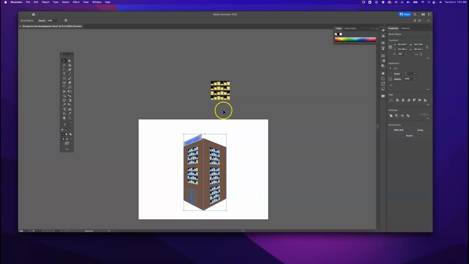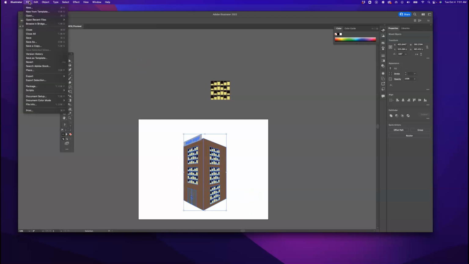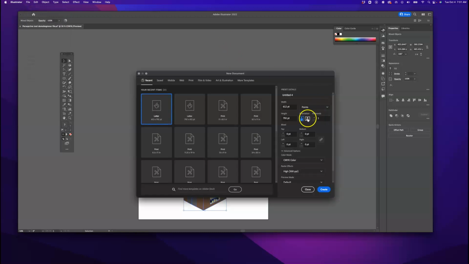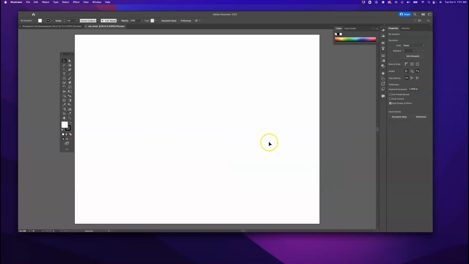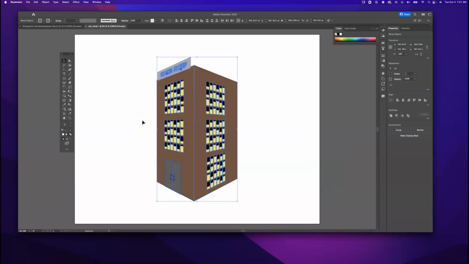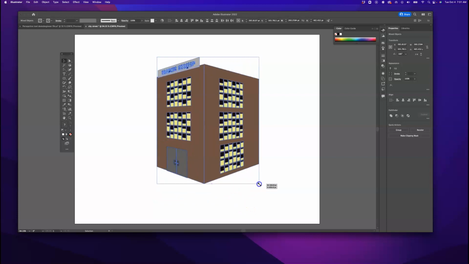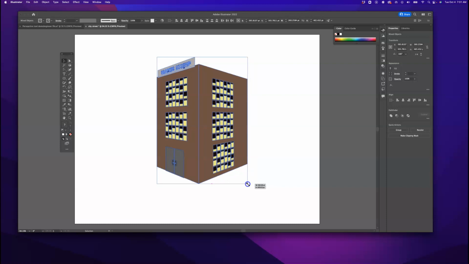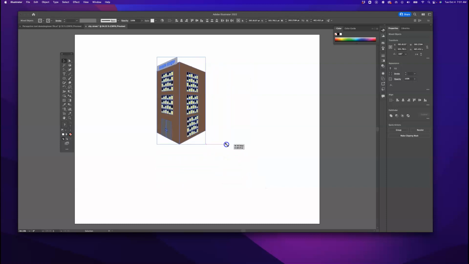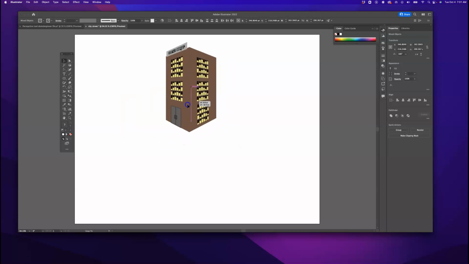And Command C, I'm going to make a new file, and I want it to be horizontal this time, and I'll just say, you know, city street, and go ahead and say create, and Command V. There's my building, and now notice that it is completely movable. So if I want it to be kind of smaller, I can put it kind of over here.